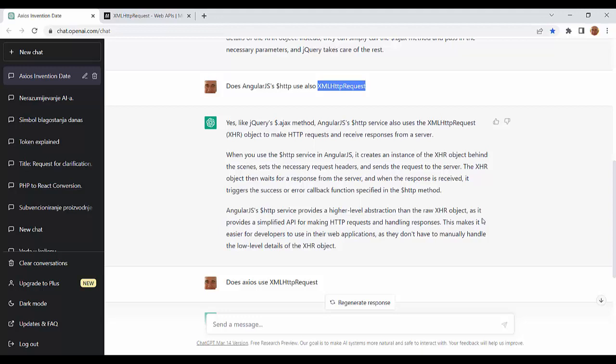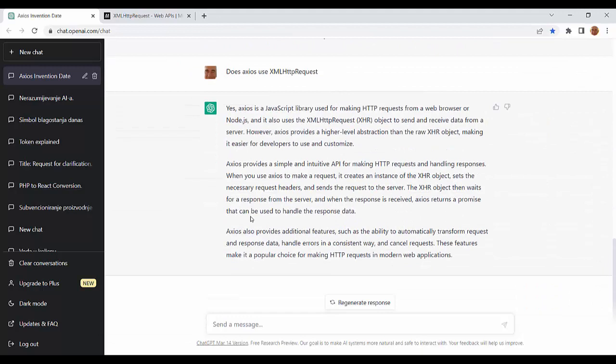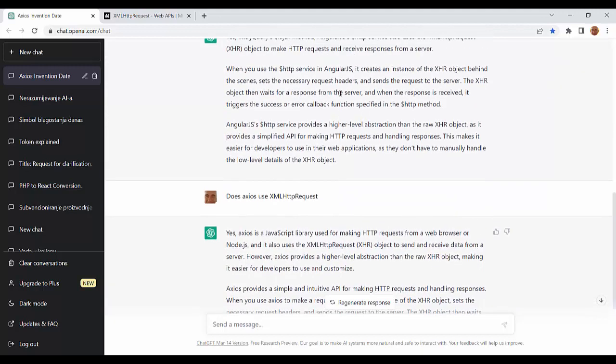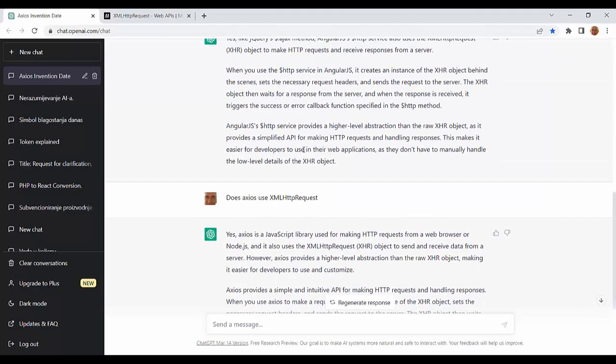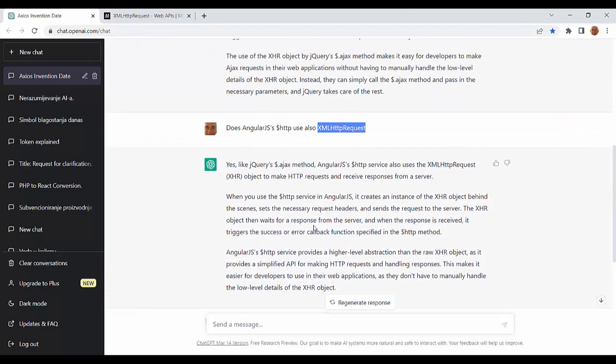Axios, you see what it says here: Axios provides a simple and intuitive API for making requests, for better and better coding, better for our developers, less problematic, better for maintenance. Okay, and we have now Axios.get.